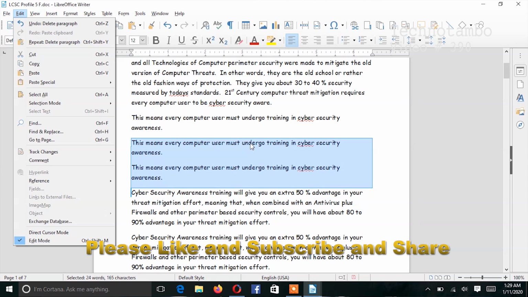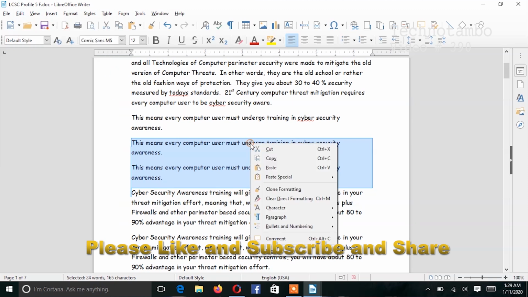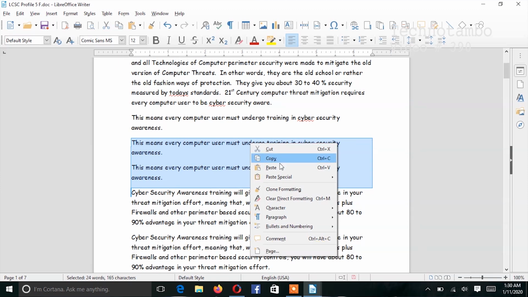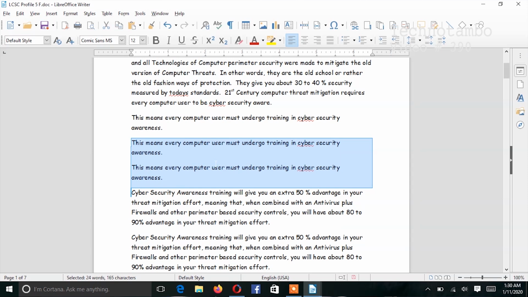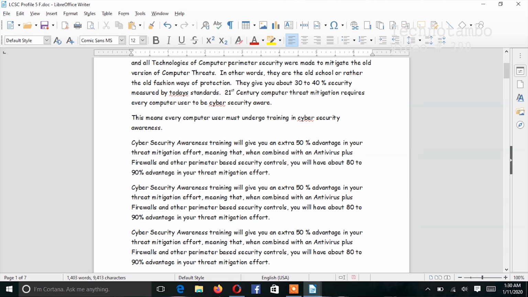I could right click. When you right click, it opens up a menu. Now the menu which is opened up when you right click has cut, copy, paste, and paste special as well, but it has no delete. Can you see that? If I want to delete, I just have to press the Delete button on the computer keyboard.